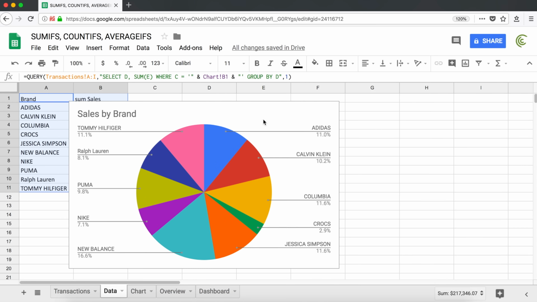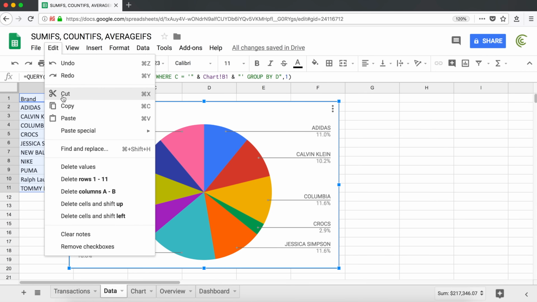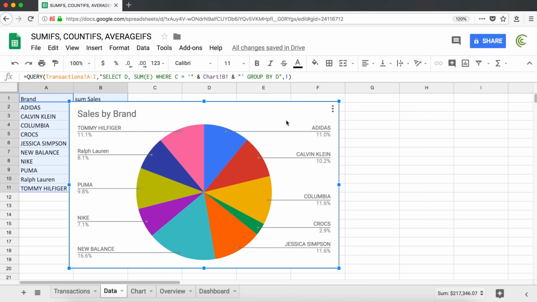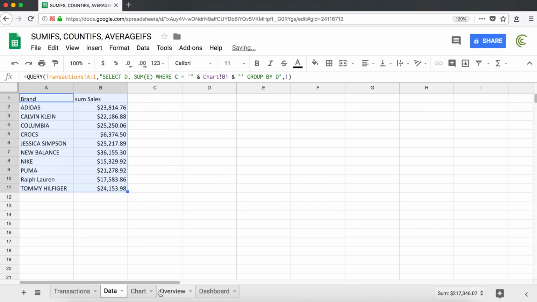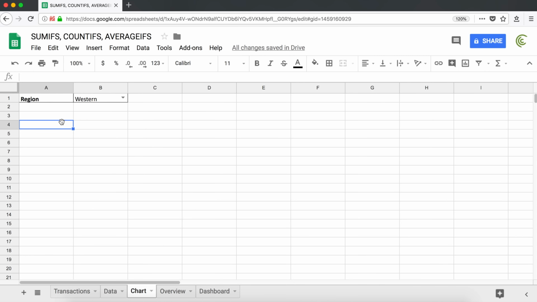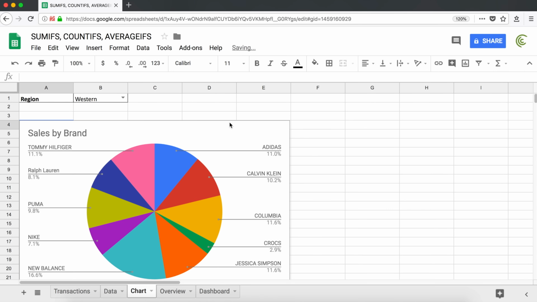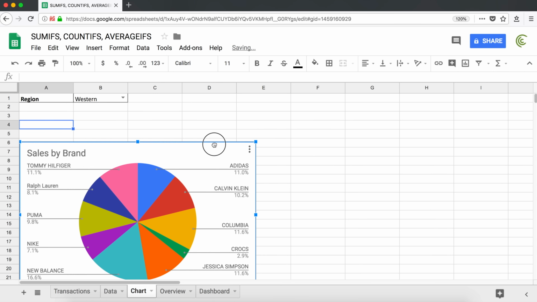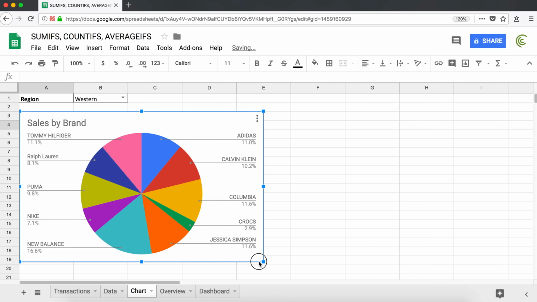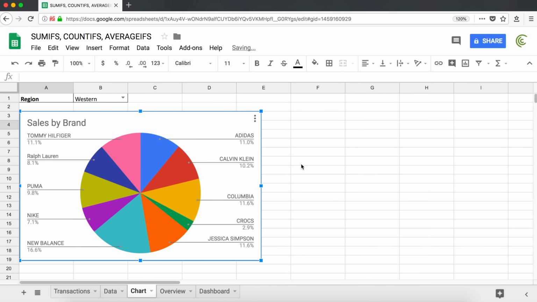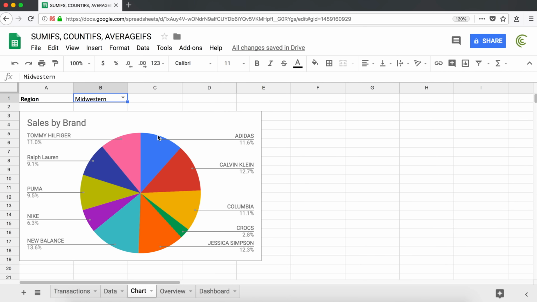To do that, I'm simply going to select the chart and cut it. You can do that by either doing edit, cut, or what I'm going to do, press Command X, or Control X if you're on a different platform, and then I'll go under chart on this tab and do Command V or Control V, which is basically paste. So I'm cutting and pasting it, and then obviously you can resize, do whatever you have to do, and there it is. That's my pie chart. And now the way it's going to work, I can just go here and switch to Midwestern and see everything should update. Let's add some values on top of this.